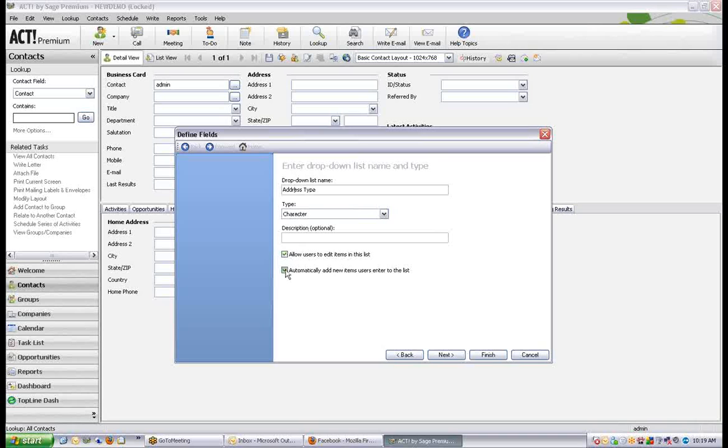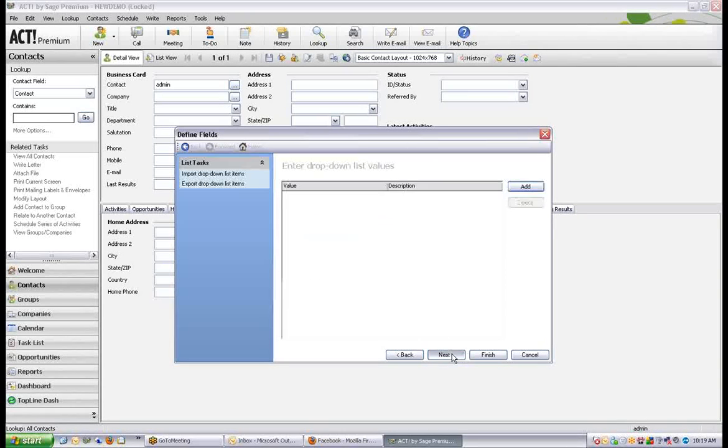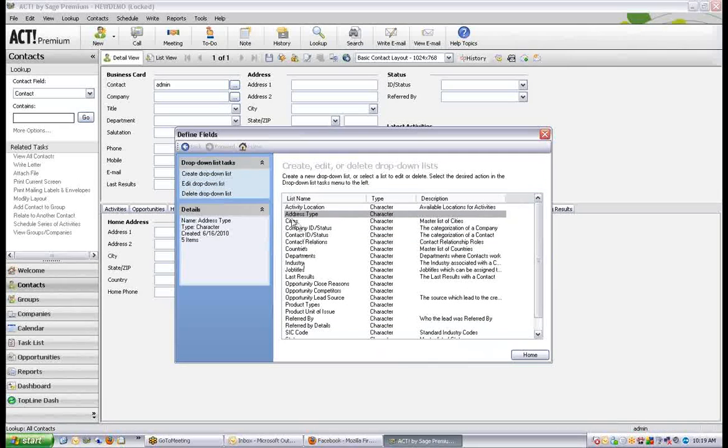Again, it's a character. In this case, I'll still allow users to edit, and I'll turn off automatically add. I'm going to say home, office, headquarters, home office, because sometimes it's nice to know where people are working out of. And then we'll add in warehouse. Finish, and now I've got address type as well. So I'm going to let those be my two drop-downs. Again, we're going to talk about drop-down lists more in depth next week, but hopefully this is enough to get you started with customizing your fields.